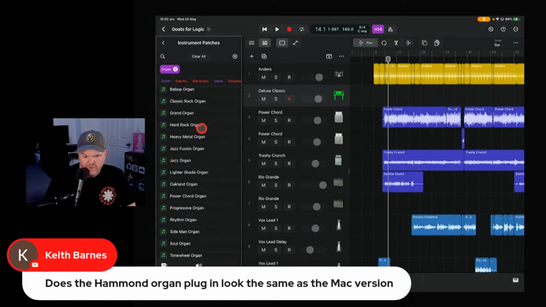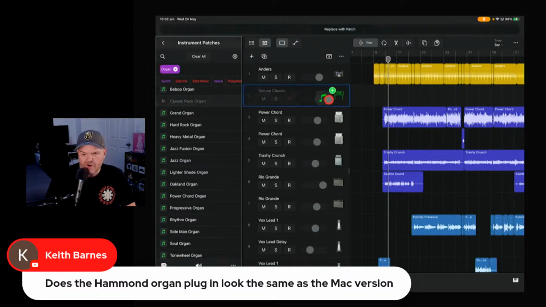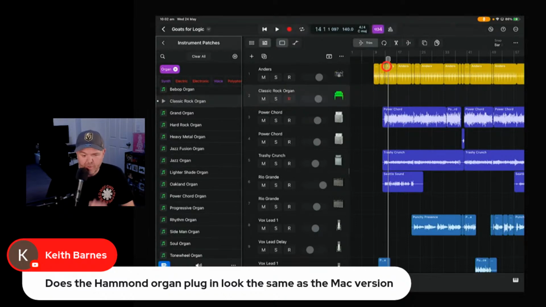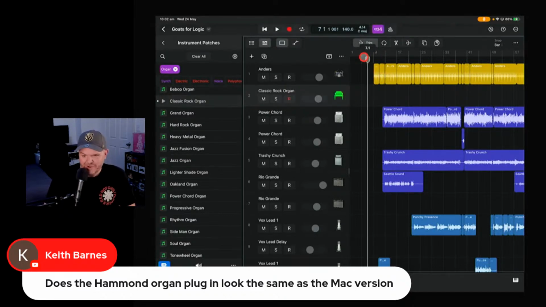What is it called? Is it classic rock organ? That's what the Hammond's called, isn't it? Yeah, classic rock organ. So we'll tap that one. Now, you'll notice here, it hasn't changed because we don't have replace mode on. So we would have to drag it across, or if we like having replace mode on, just tap it, and it should change to that. I hope. Maybe it hasn't. All right, I don't quite know why I didn't do that. Maybe because it's the first time we're adding it.